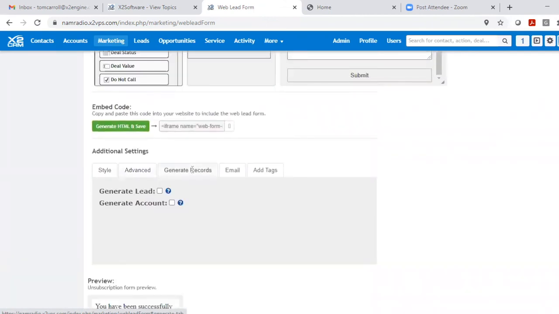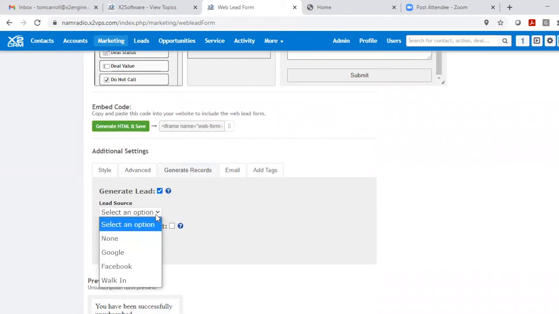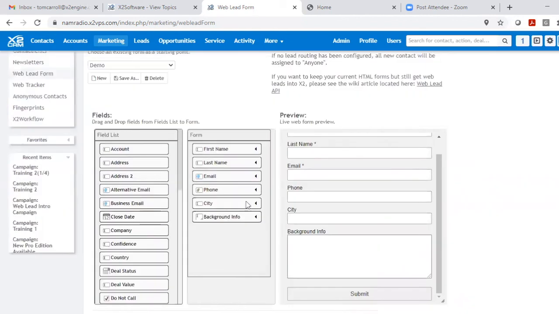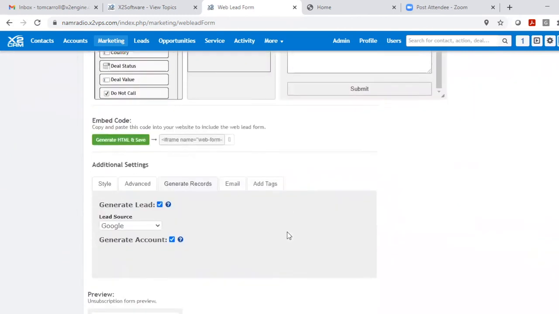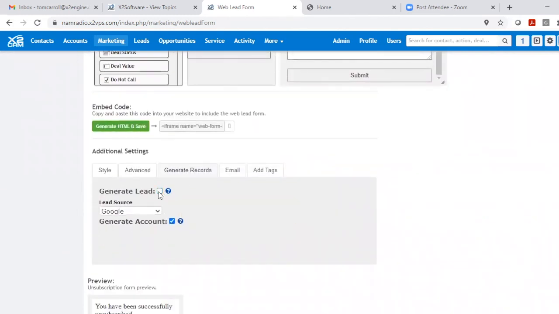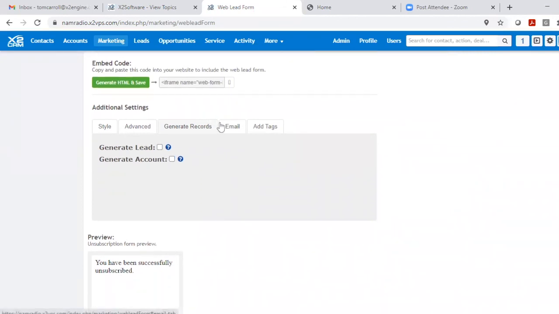You can also specify now, by default, it's going to create a contact record in the system once they fill in the information. You could also specify to create a lead record, and you can specify where it came from if you want to. And it can also generate an account if it has a company name. If you used a company field in here, it will go ahead and create an account for this particular person entering.